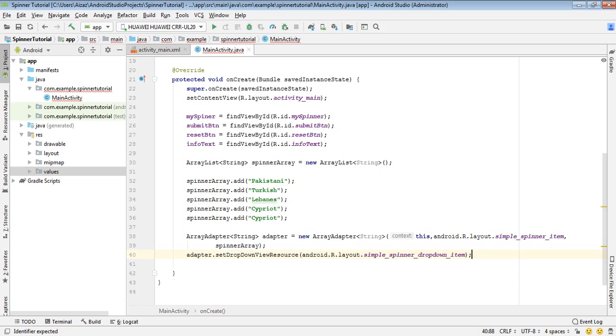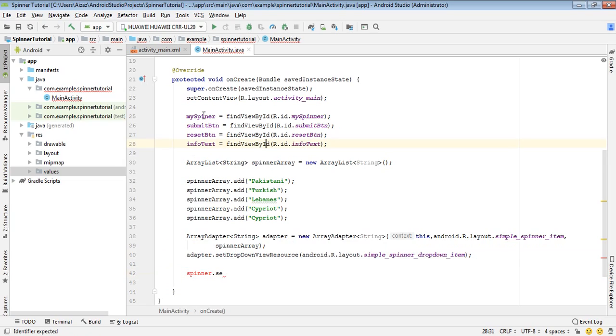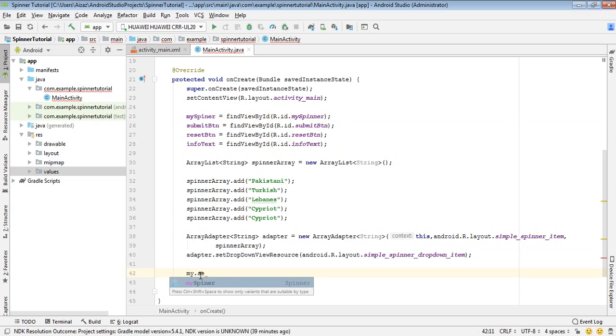After this I will set my spinner. First I need to check what name I gave, so I gave the name my spinner. I will write my spinner dot set adapter, and inside here I will write the adapter name, which array adapter I use. I gave it the name array adapter. So now my options are held with my spinner.